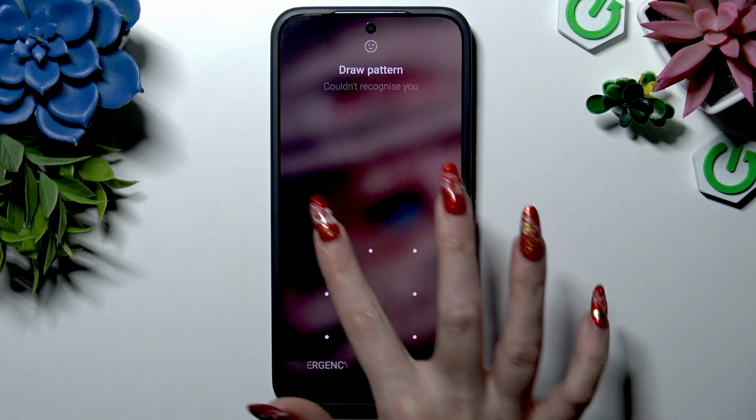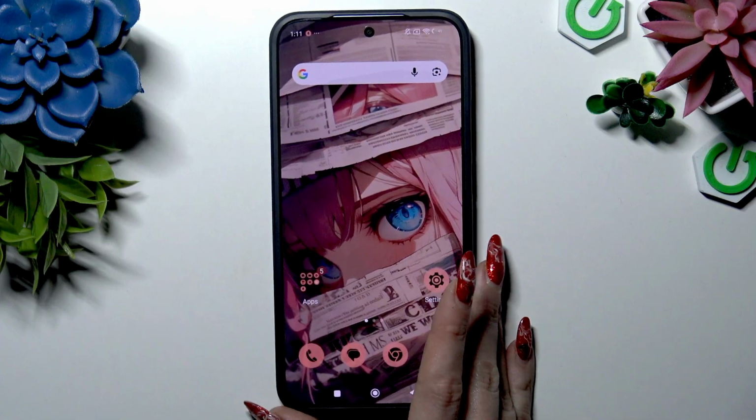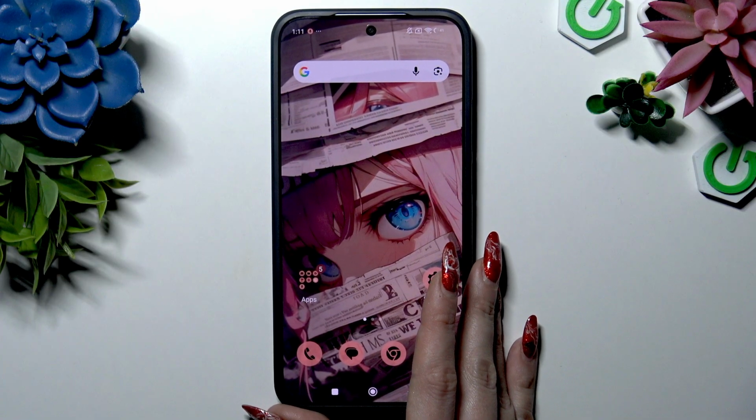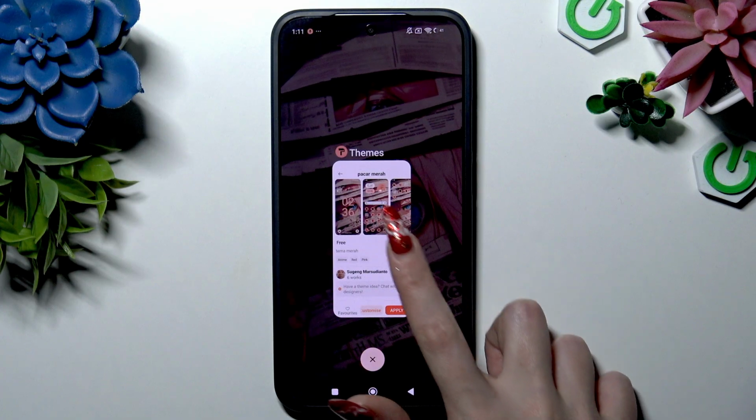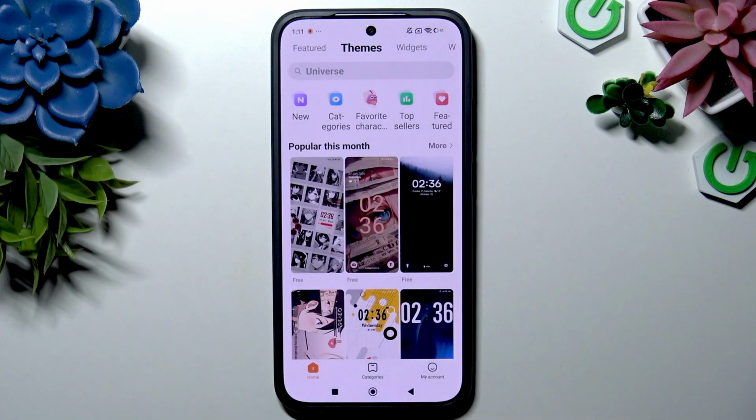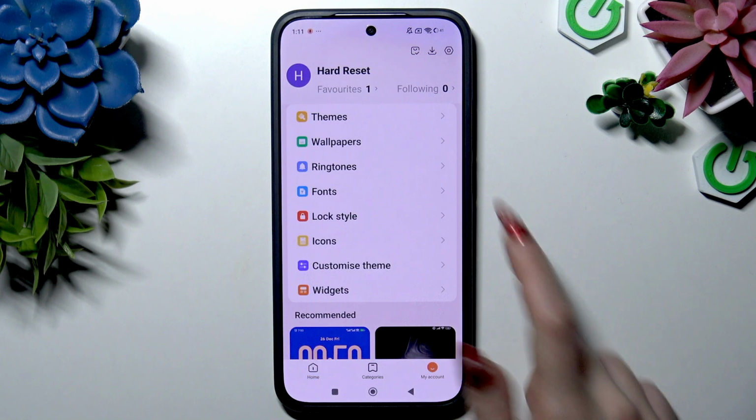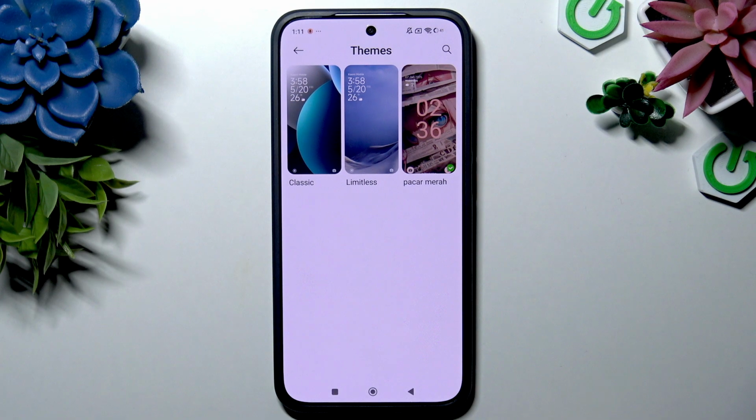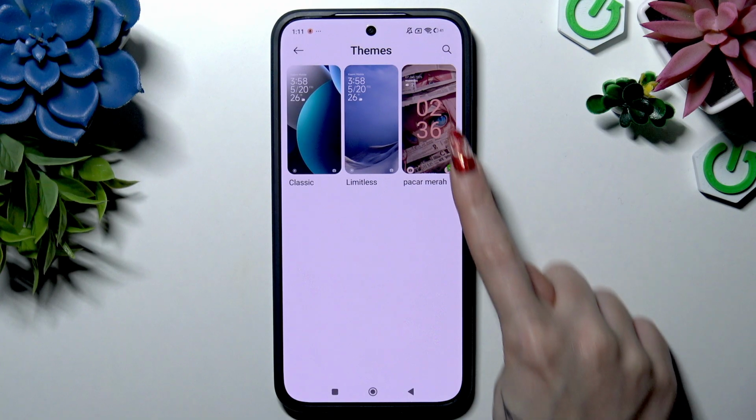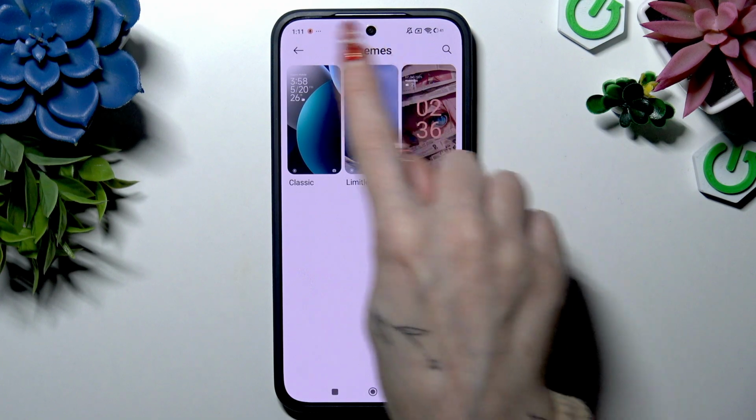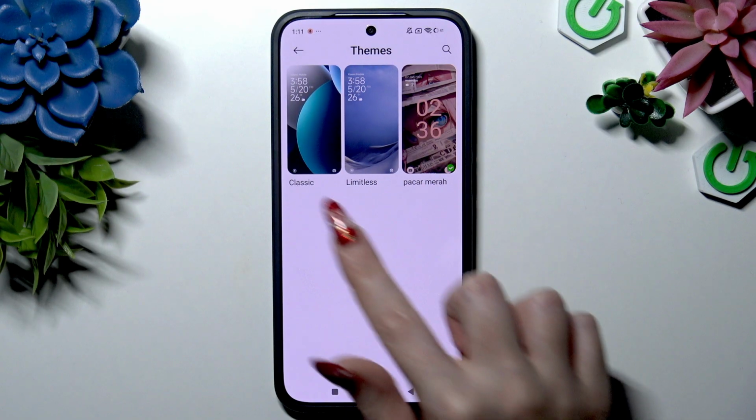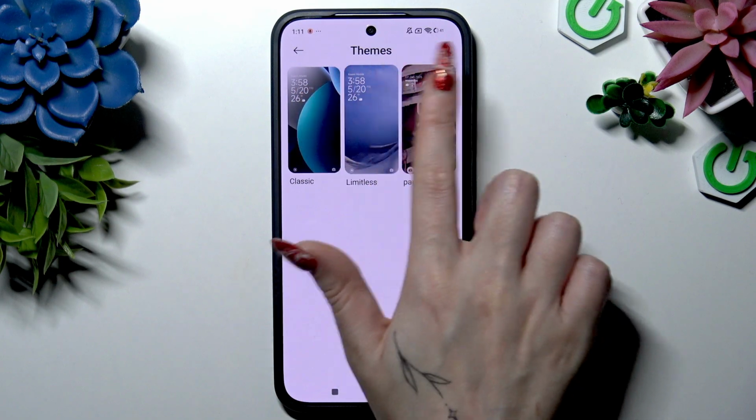If you wanna go back to a default theme or find all of your other downloaded ones, go back to the Themes app, go back to the main screen, and tap on My Account at the bottom right corner. Then select Themes at the top and click on any of them you wanna apply, one of your downloaded ones or one of those default ones, Classic or Limitless.